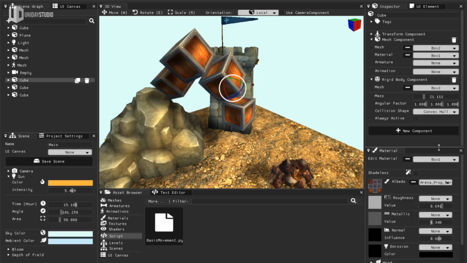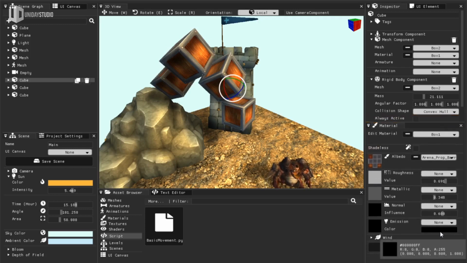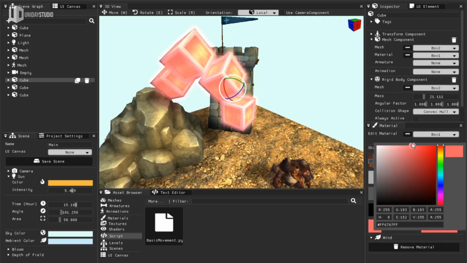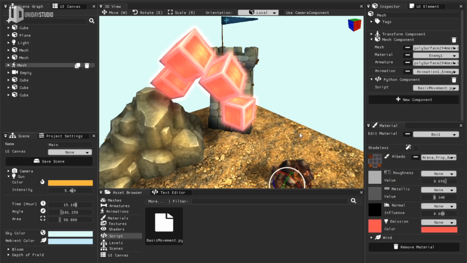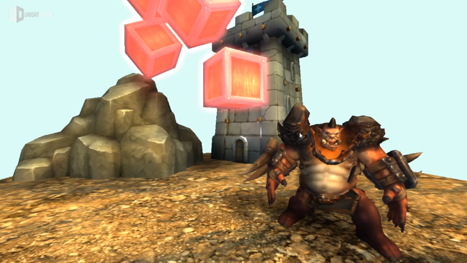And just for fun, don't forget that the materials inside Uniday Engine can be emissive materials. So in the material editor tab, you just need to increase the emission color and it will start to glow. Of course, since we have global illumination in the game engine, those emissive materials will also affect the surface nearby.